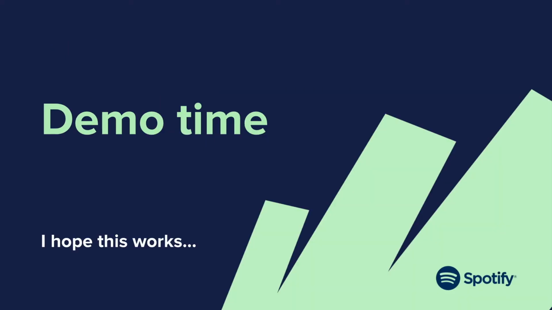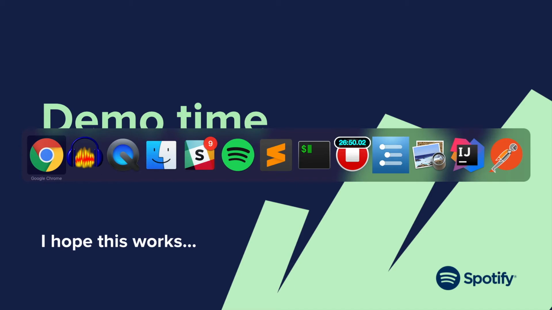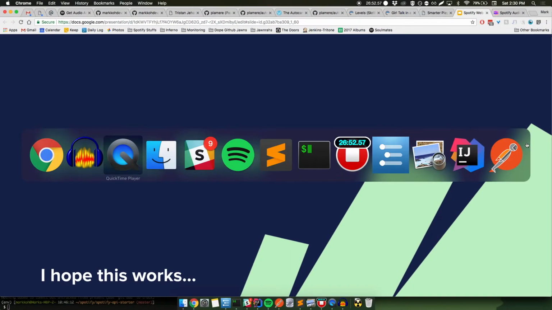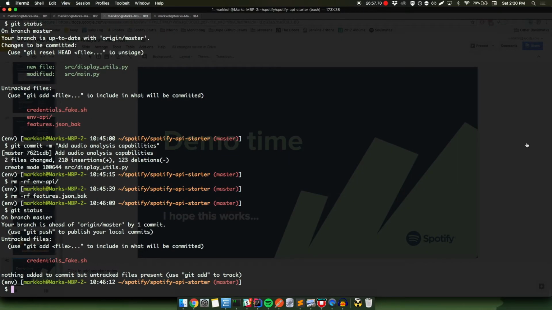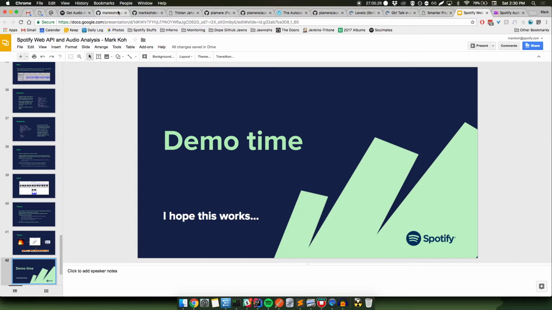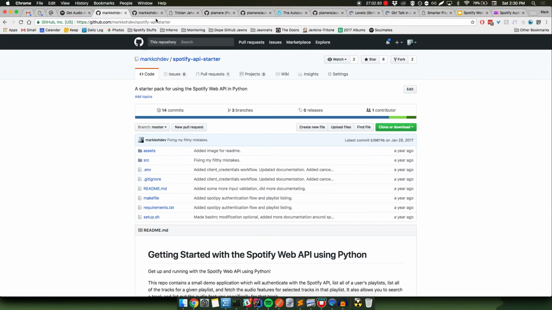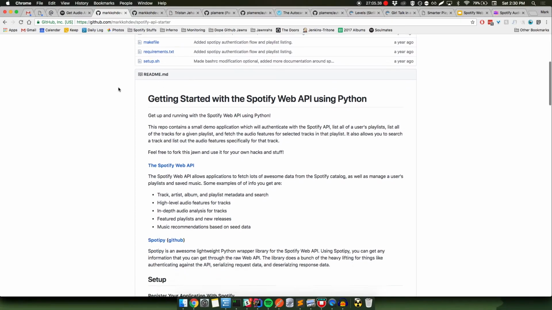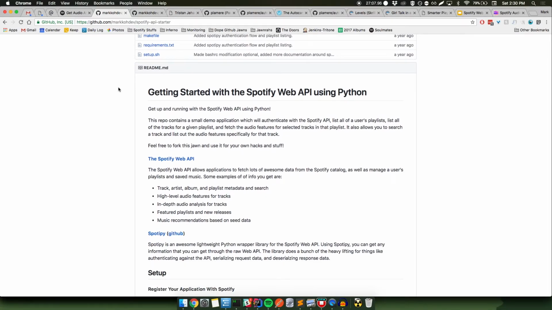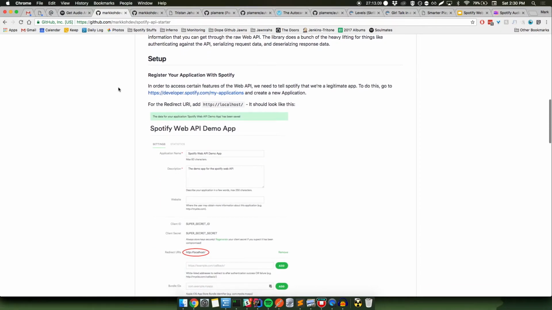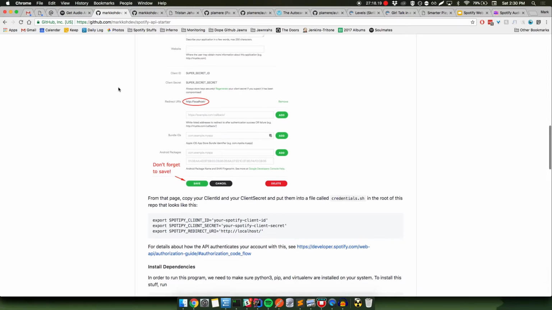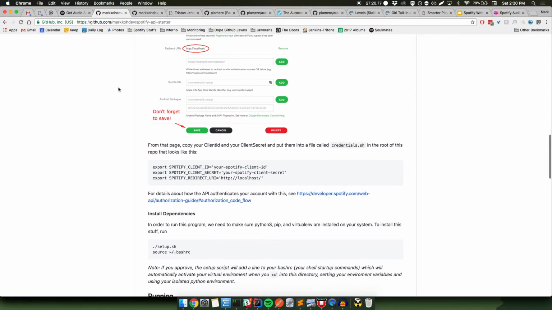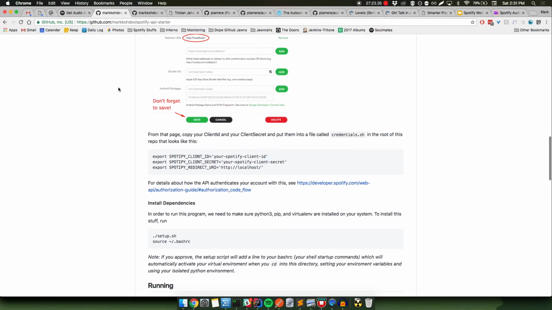So now I'm going to go into a bit of a demo, a few of them actually, and hope that my demo works. I have a demo repository here that I call the Hackathon Starter Kit. It gives you a big rundown on how to create a registered application in the Spotify API. If you just want to get started programming in Python using the web API, you can fork this repository, and it already has pretty much everything that you need in order to get connected.